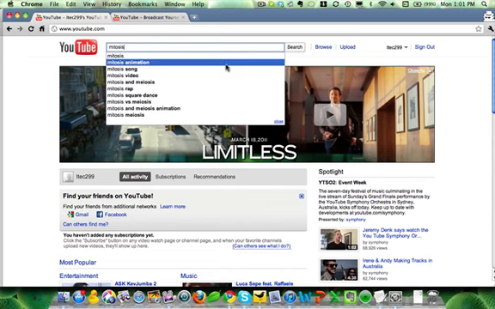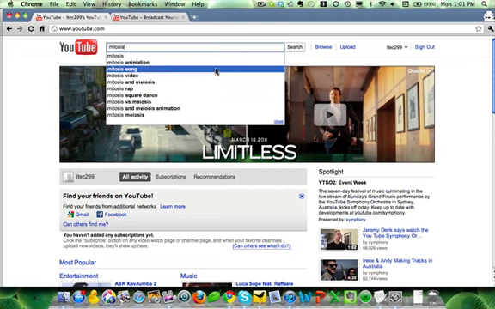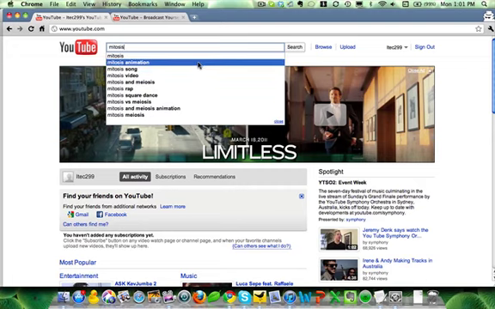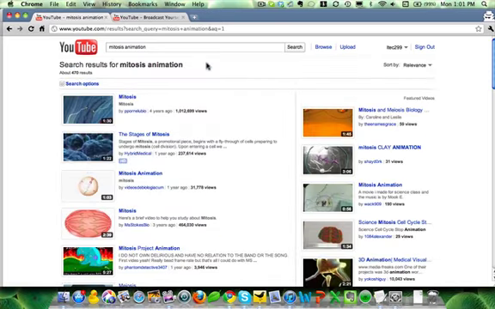Notice as I search for mitosis, some different suggestions come up, like this mitosis animation. So I'll go ahead and choose mitosis animation. Here are my search results. So over here are results that come up based on the words I searched. On the right-hand side, these are what's called featured videos.